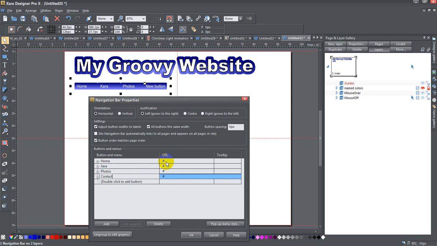here. You notice that I had used the pound key to make these buttons before, and the URLs default to this pound key. You can change that to be whatever URL you want. It's quite easy to do. I'm going to go ahead and give this a 2 pixel space between the buttons, because I like the way that looks.